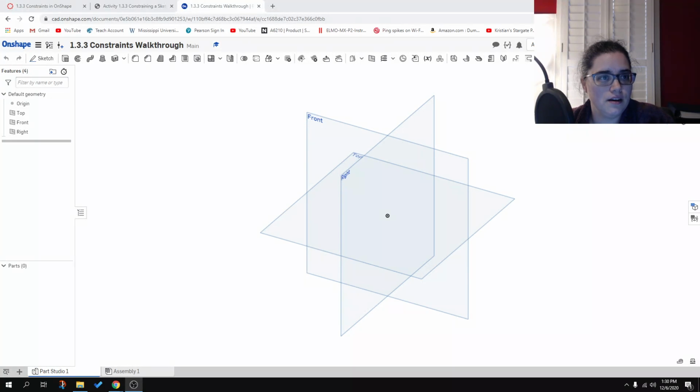Hey everybody, this is activity 1.3.3, the constraints activity, constraining a sketch. This is the walkthrough for it, so if you have been sent this link, it's because you haven't done this yet, and I was thinking you probably need some more help. But again, it's not going to be worth full credit if you just follow exactly what I'm doing, because that's like a step-by-step here.